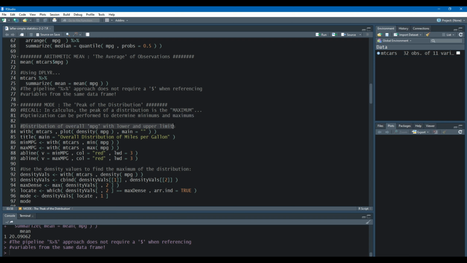Let's create a distribution for the overall miles per gallon, and we're going to specify lower and upper limits with it. And when I say lower and upper limits, the smallest value and the largest value contained within the mtcars dataset for miles per gallon. So instead of using the mtcars $ sign approach, I can also use the with function. When I use the with function, I specify my data frame, and then every variable within that data frame comes with it. So I don't have to say mtcars $ mpg, since I specified it in the beginning portion of the with function.